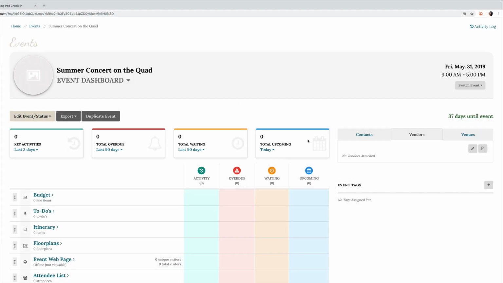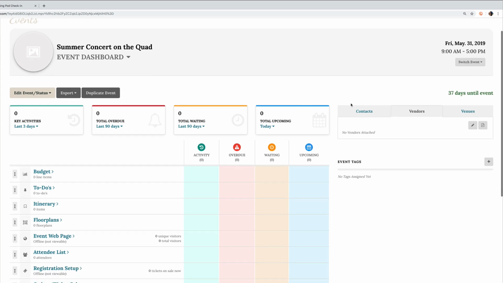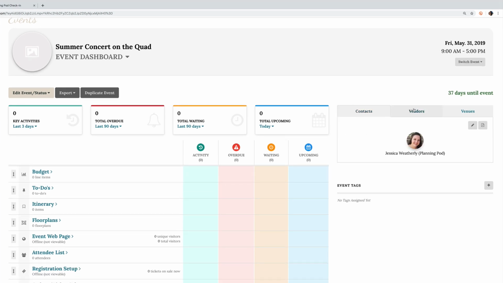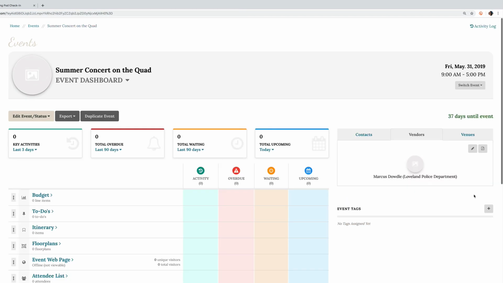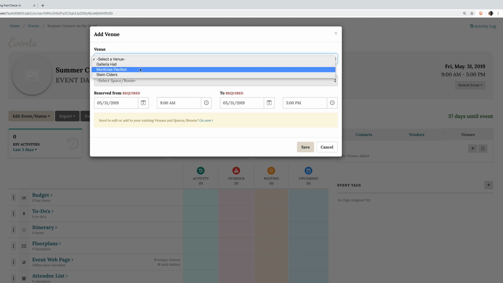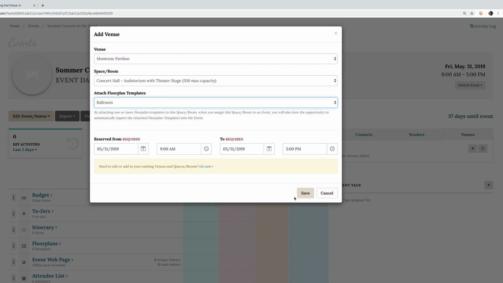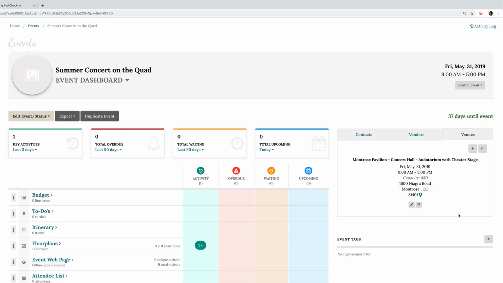You'll notice that the event dashboard is reminiscent of the home screen, giving you a snapshot of progress on this individual event. On the right, you can assign staff members, clients, and vendors, and even add a new contact to the system from this screen. Venues and associated floor plans can be pulled in from your venue manager right from the dashboard as well.